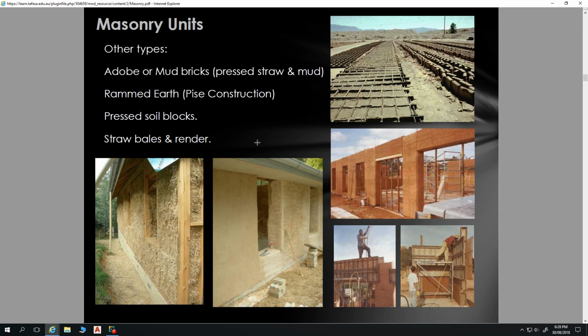Also, rammed earth construction. Do both of you know what rammed earth construction is? I caught the last half of the talk on Monday, but I didn't get the first bit. But I think I got the idea of it.